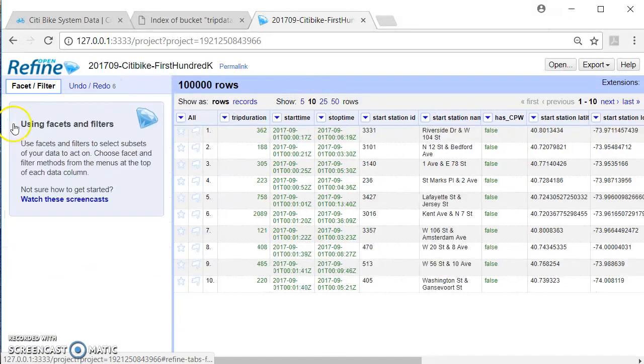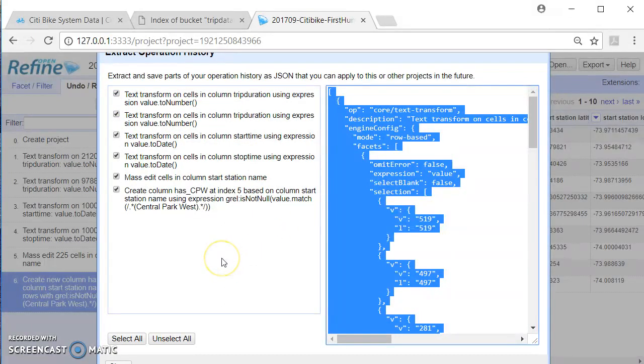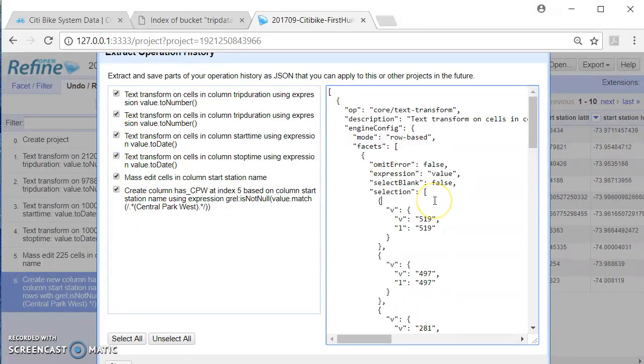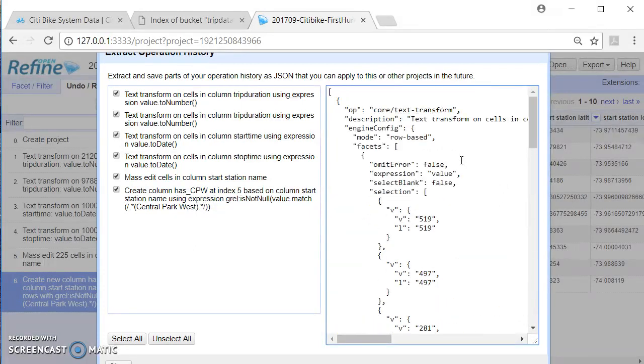However, even more than this is that you may notice here that there's something called extract and apply. Now, if I click extract, you will see that each of the steps has been automatically selected, and hopefully you will recognize the data format on the right, which of course is JSON. So this is a JSON expression of all of the steps that I have performed on my data set so far.